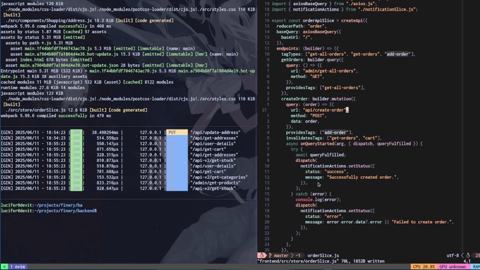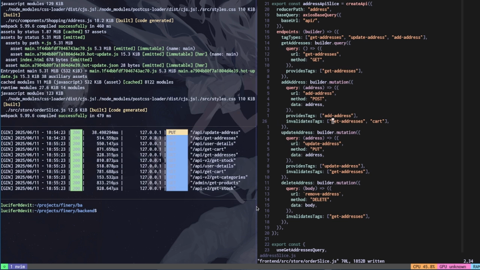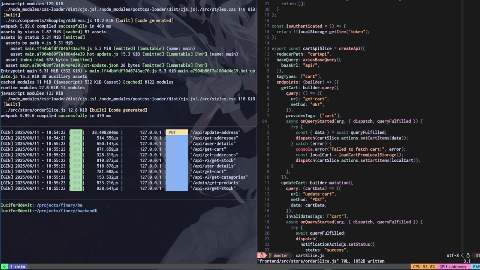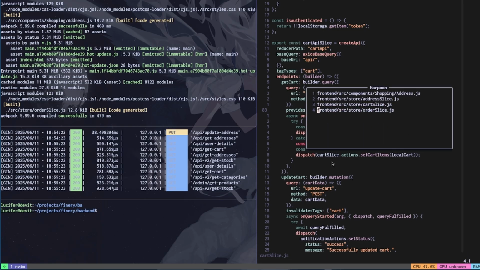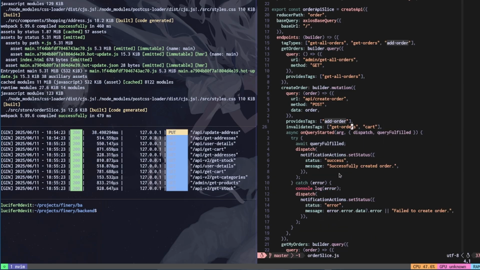But one thing I want to show you is that once I place this order, I also want to recall my cart, which is the cart API slice. It's right here. Here I'm trying to call the cart using get cart, and it provides the tag cart. And I want to invalidate this cart tag from my order slice via creating an order. But it doesn't really work. Let me show you why.